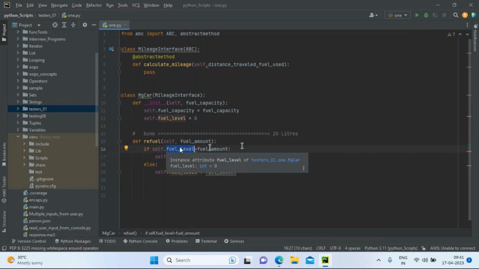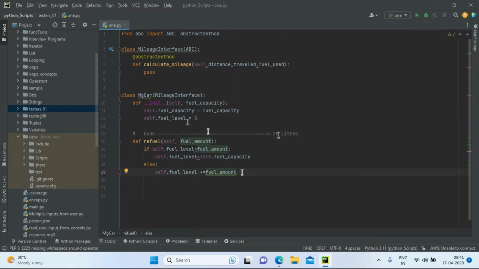If the if condition is satisfied, can you say what is the fuel level? Fuel level plus fuel amount. I'm asking for the fuel level, what's the value? I said fuel level 0 greater than fuel amount. I go into the bunk and put 20 liters. Though my car can hold 50 liters, I am putting only 20 liters. Now this condition is satisfied. What's my fuel level? I'm asking for the int value: 20. The fuel level is going to be 0 plus 20 liters, right? Now fuel level is going to be 20. This is how you are able to refuel.